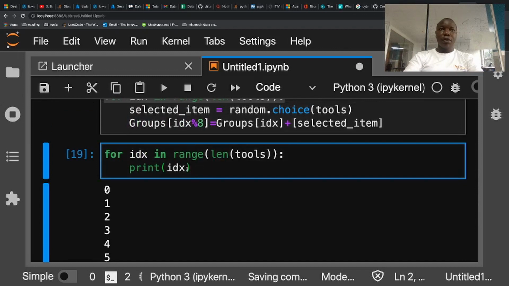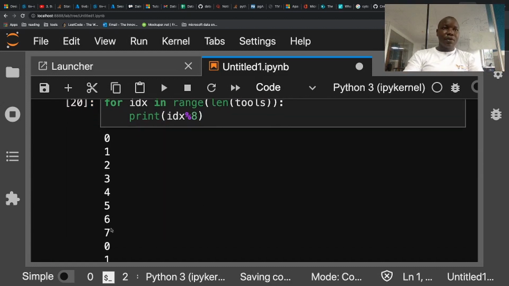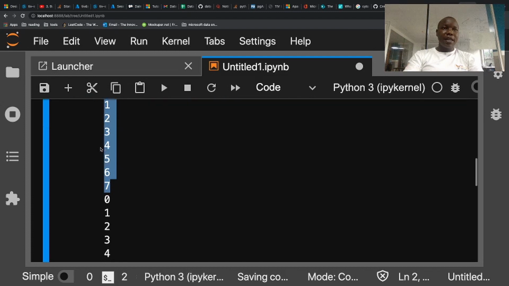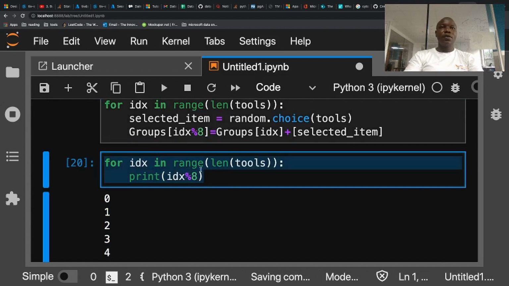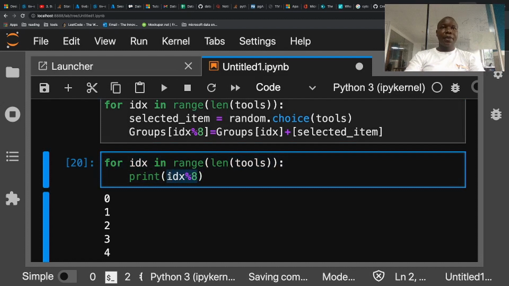So what I'm going to do is put a modular sign here and then 8. This divides it by 8 and gives me the remainder. And now it starts from 0 to 7, then again it goes from 0 to 7. So my groups will be this. Yes, that's fine.